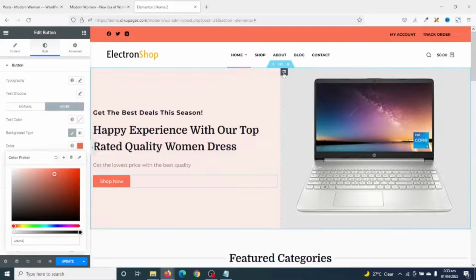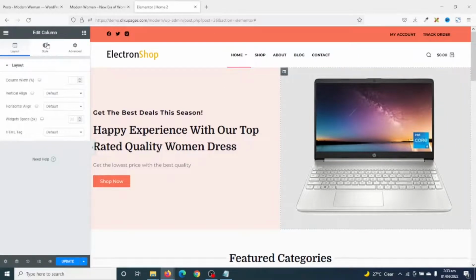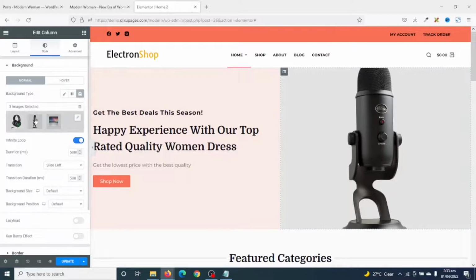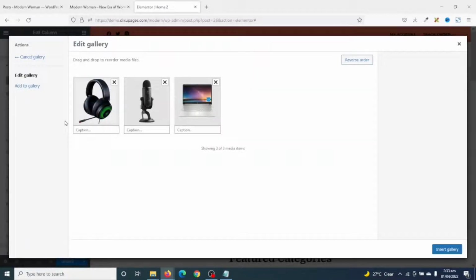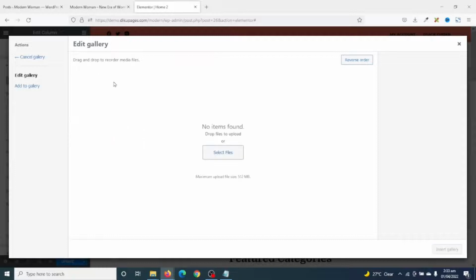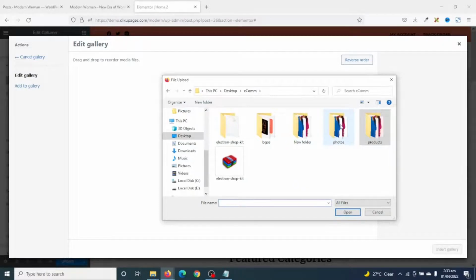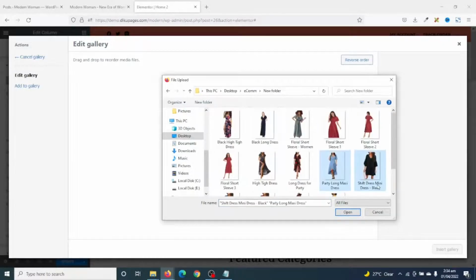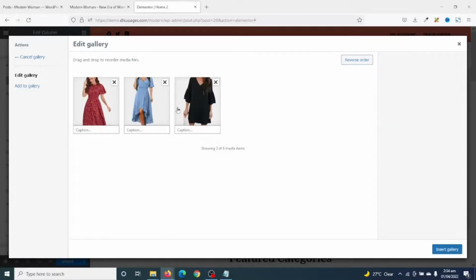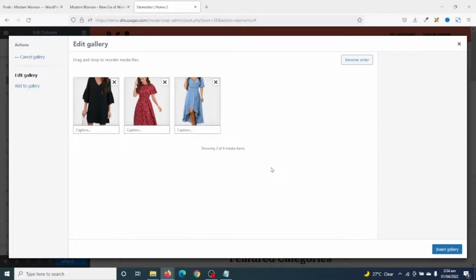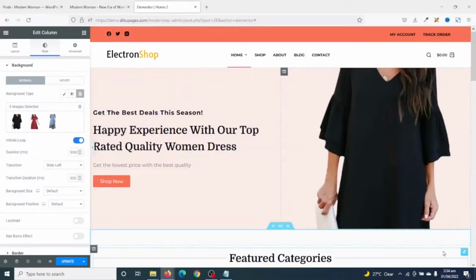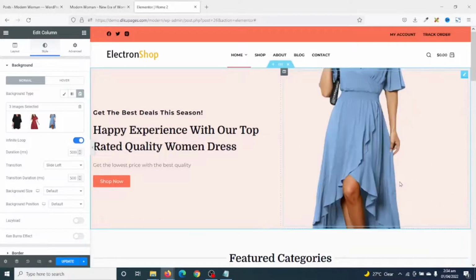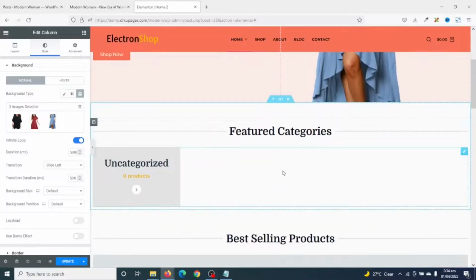So I click on column right here, that is edit column. Then I go over to style. So these are the images I have right here. I just click in there and I'll go ahead and remove them. Then I click on select files. I locate my images. I select this, and then this. Open. I can rearrange them if I want. Then I go ahead and insert gallery. Perfect.